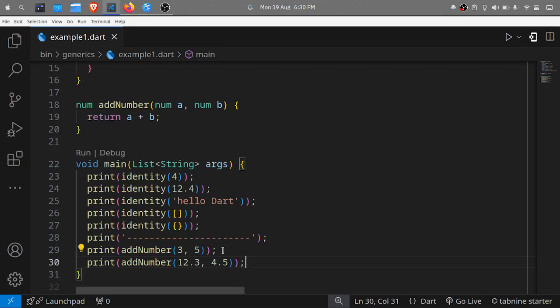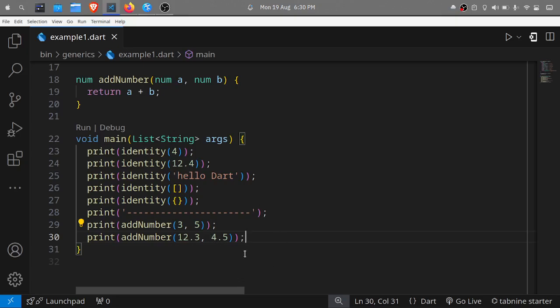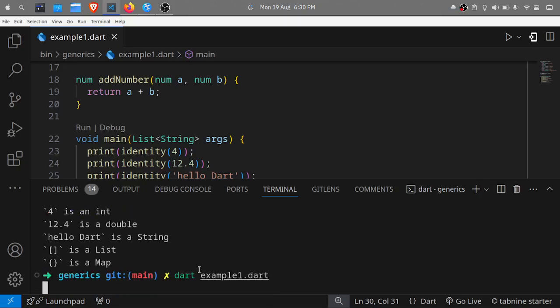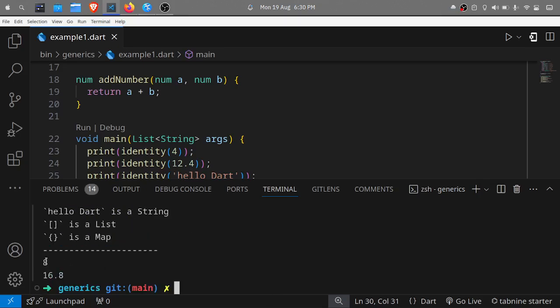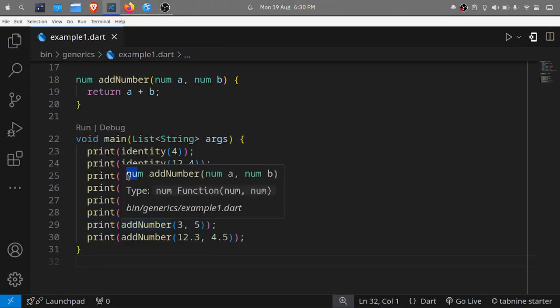Obviously this is going to return something, right? So if we run example 1, we get 8 and 16.8. Behind the scenes, for the first one it's an integer, and for the second it's a double. But now if we look at the return type, it's actually a num. It's not an integer.